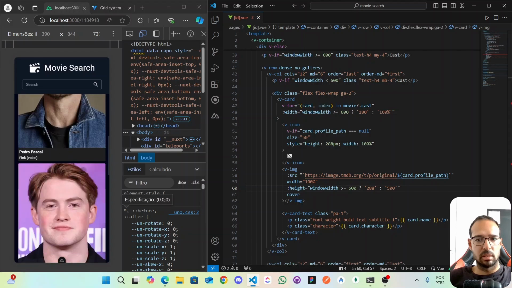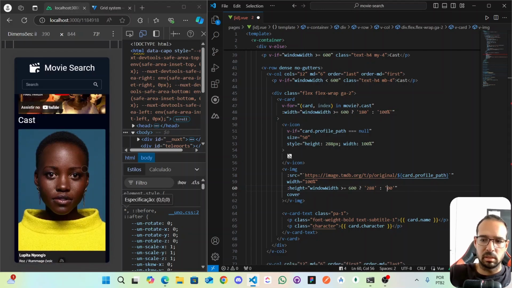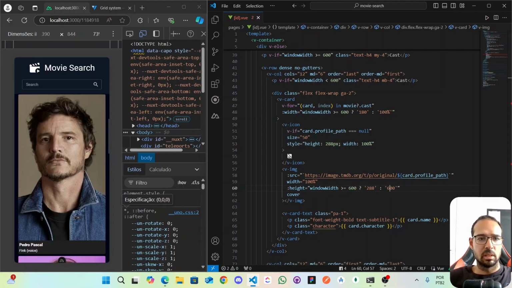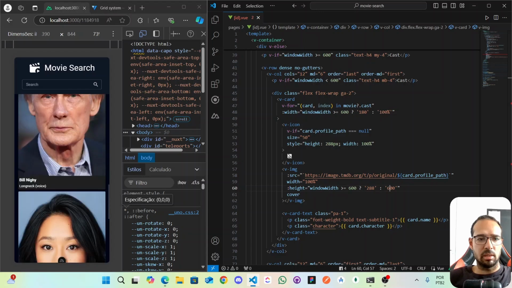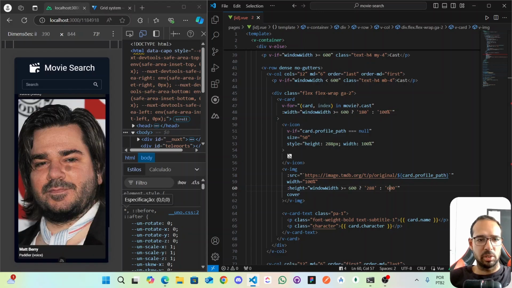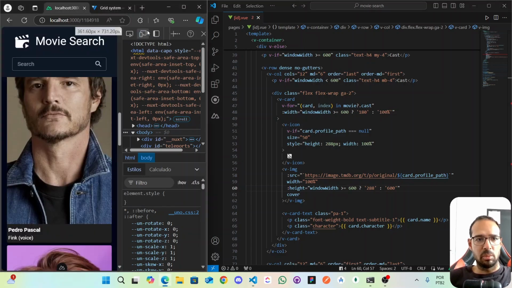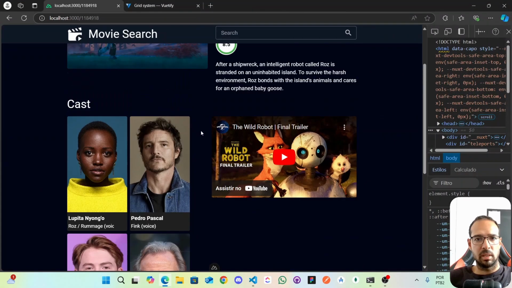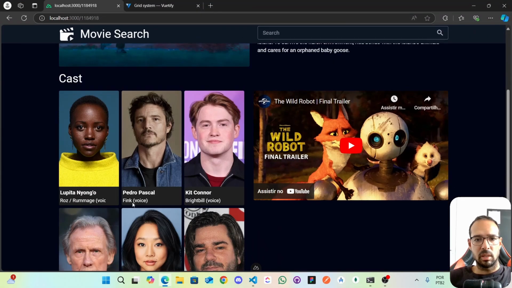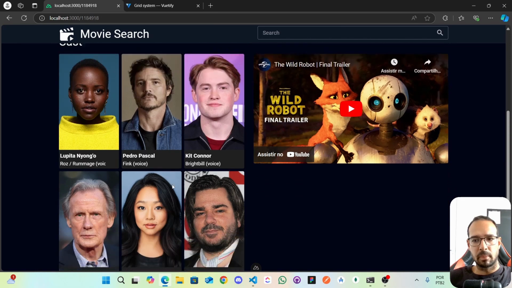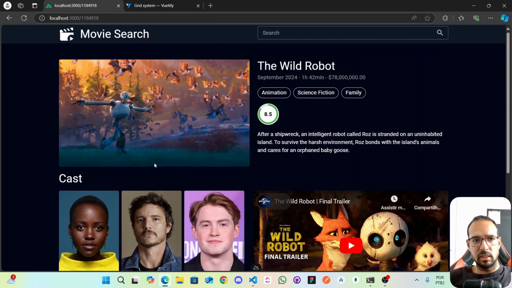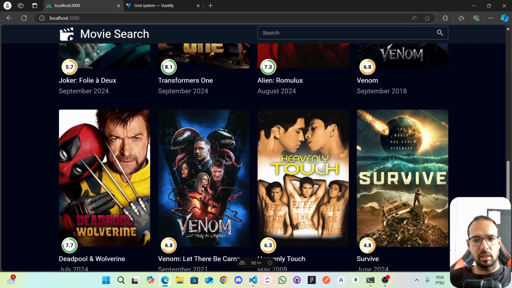I think this could be bigger. 600. Yeah, nice. So we can get everyone's face and hair and pretty much everything. And if I remove that and make it like this, you can get the normal cards here. Okay, that's it.